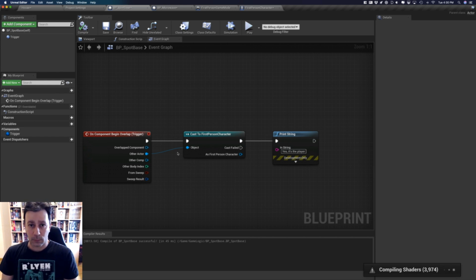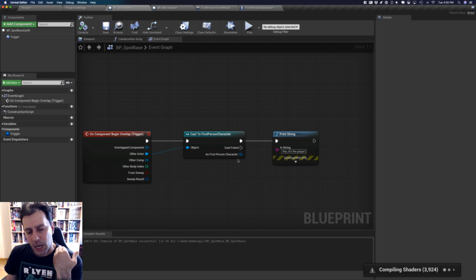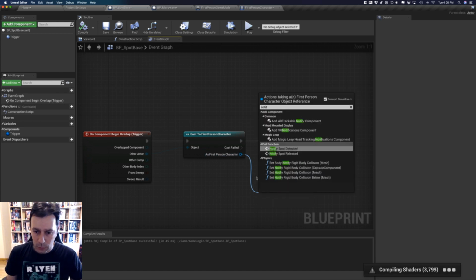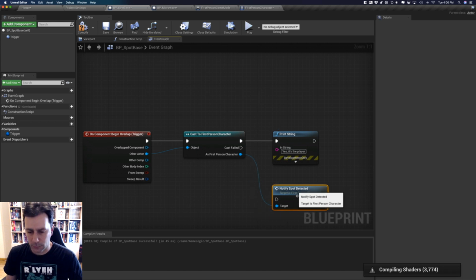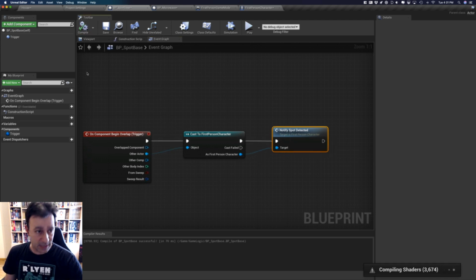When the cast is successful and I recognize the actor colliding with me, I can actually make operations with that actor, the result that the cast is returning to me, which is the first person character. I can click on the pin here, drag and call the function notify spot detected. So yes, an event in a blueprint can be called as if it was just a regular function, right? And this is the magic of blueprints. It's really this simple.